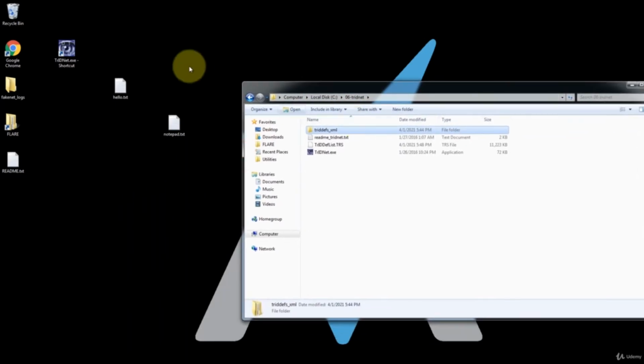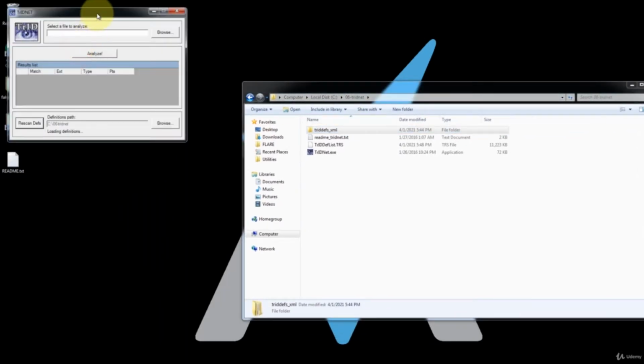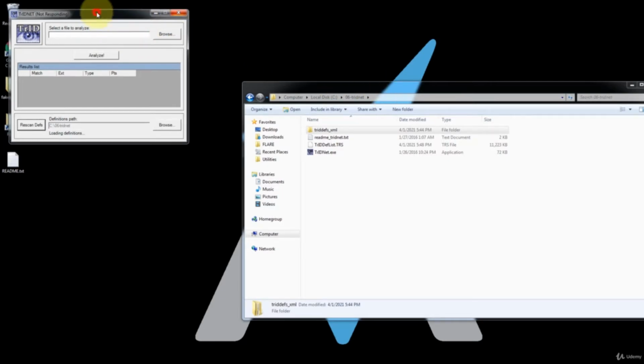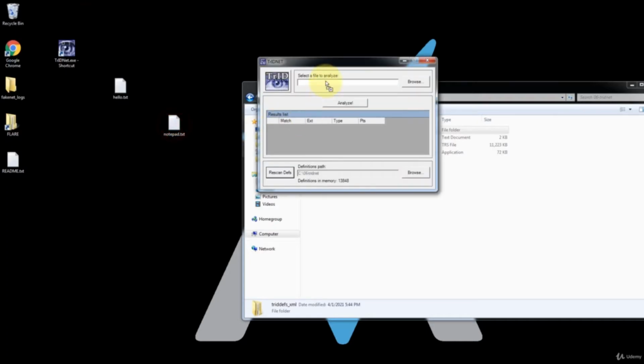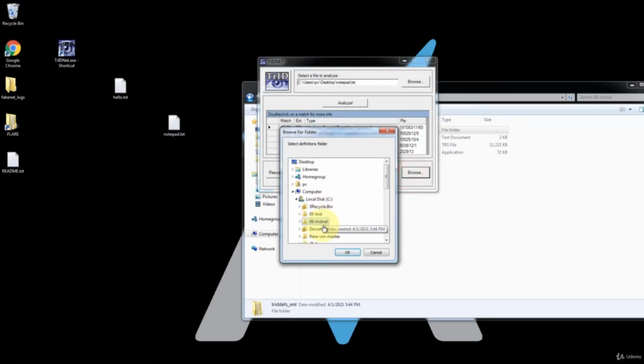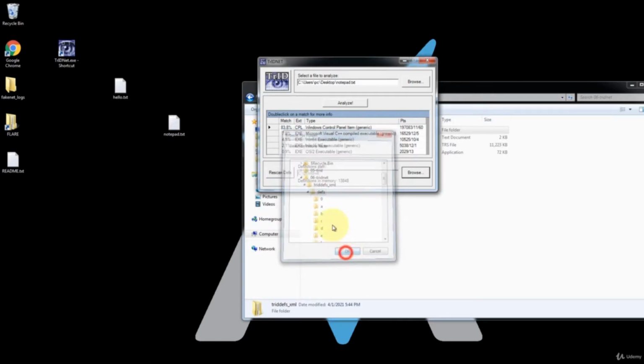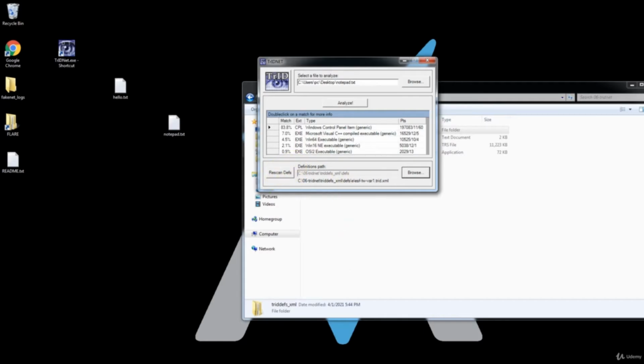Now to use it, just open it, and then you can put the file you want to scan by dragging it into here like this. And then over here you need to specify the location of your definition file, and select the DF folder, and then let it scan the definition file. After it has finished scanning the definition file, you can analyze the target. Just click on this and it will analyze and show you the percentage of match.